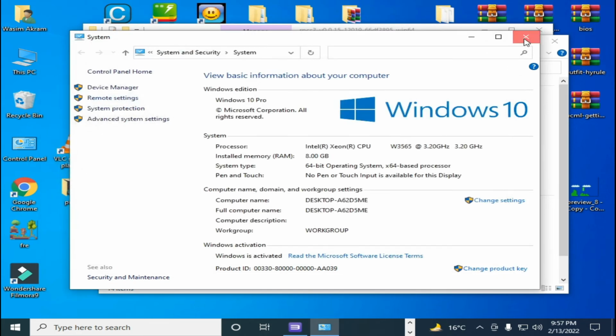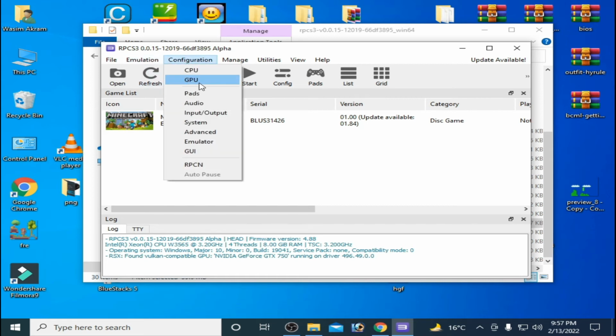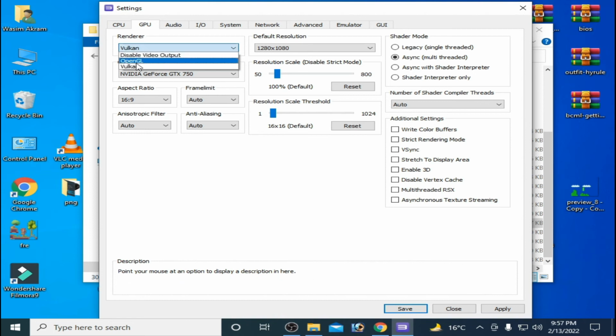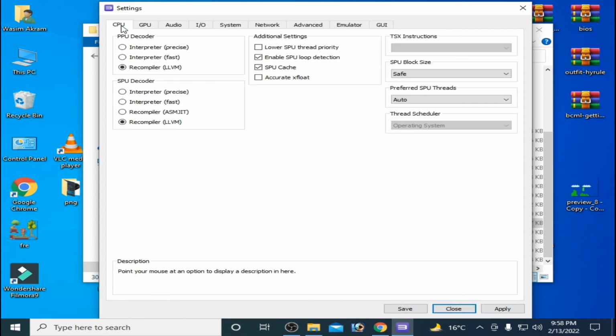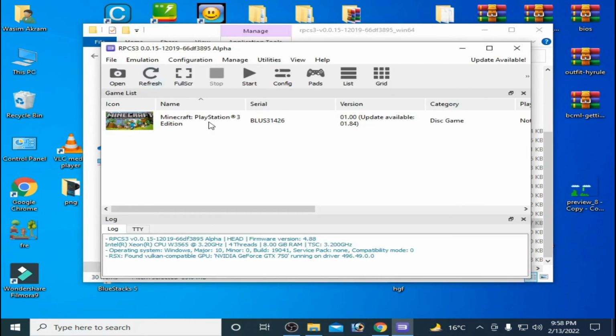Now close it and close it, close it. And for more settings, go to configuration and go to GPU and select from here OpenGL or Vulkan. So you can try both, because I have already updated my drivers, so I can use Vulkan for RPCS3 and select your device from here. And one more thing guys, some games work with OpenGL and some games work with Vulkan. And select from here recompiler LLVM, otherwise you can select this one, but I use it and it's done. Click on apply, save and play the game.